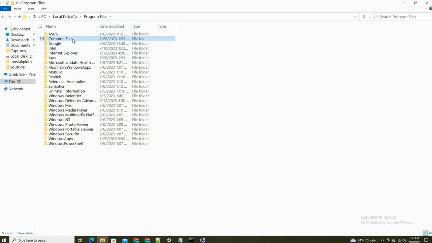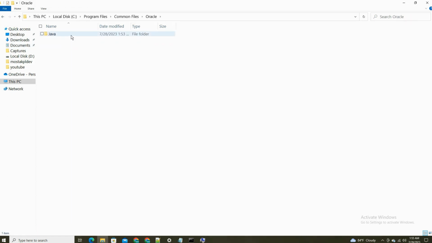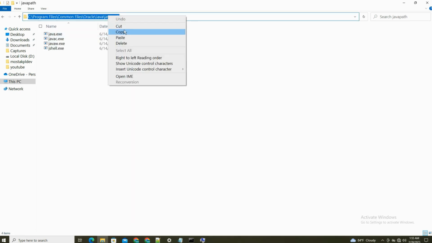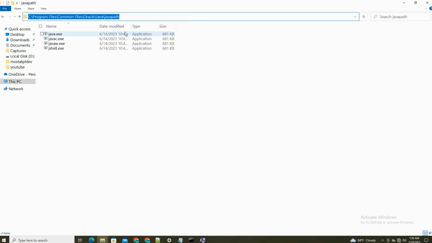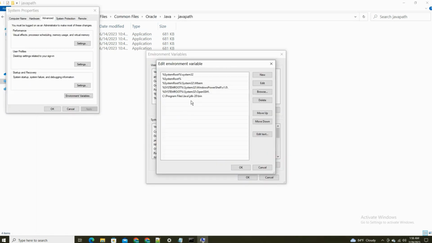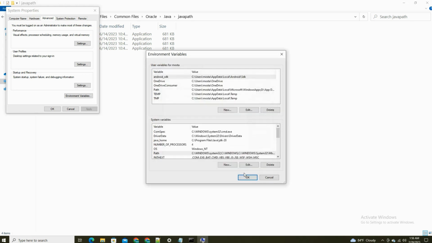So you can see the common files option and Oracle Java path. So copy this path. When you install Java JDK, automatically this folder is installed on your device. Okay, so you can see this, and you copy this path, and again we click new and then see the Oracle Java path.